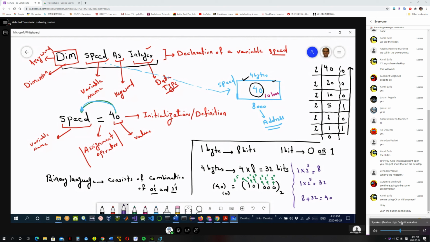So the line where you write dim speed as integer, you are declaring that you have a variable named speed, and when you are giving it a value, you are initializing the variable speed, or you are defining it, or you are storing a value in the memory location of speed. And we said each and every memory location has a size, has a name, in this case the variable name, and has a unique address.